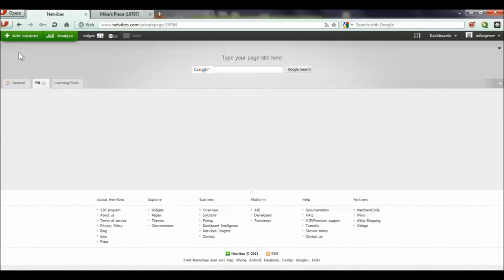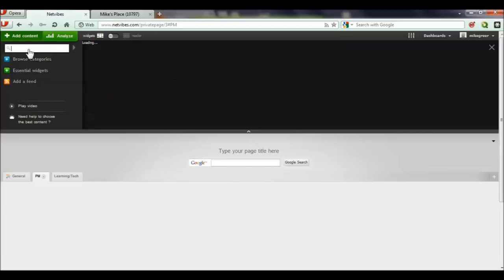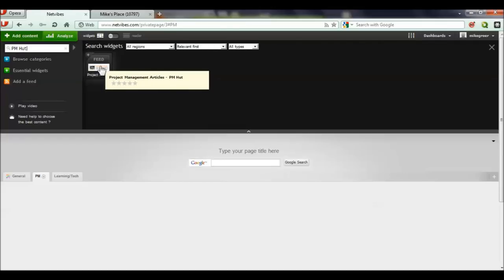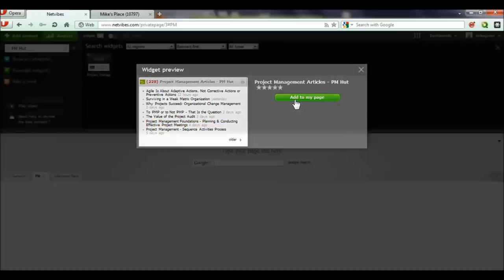And now I'm going to say, let's add content. So I go up here, and one of my favorite blogs is PM Hut, which stands for Project Management Hut. So I can type that into search, and hey, it captured their feed. I can preview that feed. So look at this. Okay, it's a widget preview. Before I even add it, I can decide if I like the kinds of stuff that I see coming at me here. So of course, I know this blog, so I'm going to say, yeah, add it to my page.